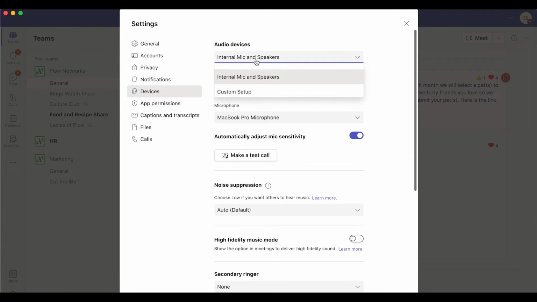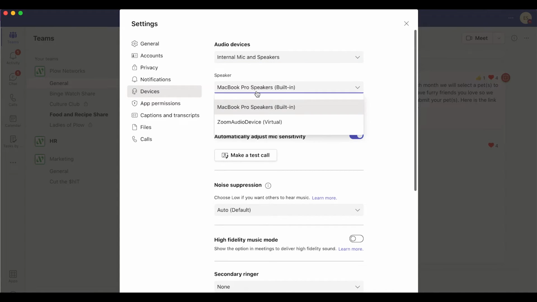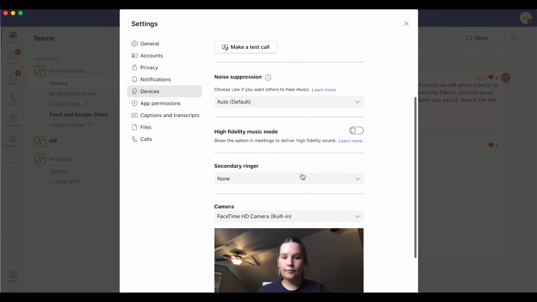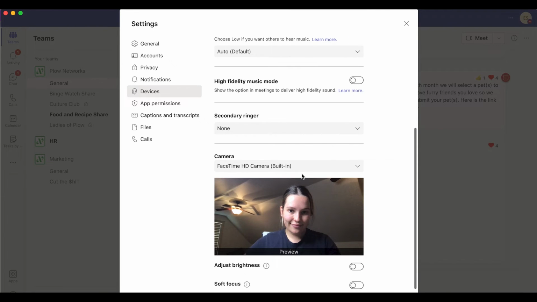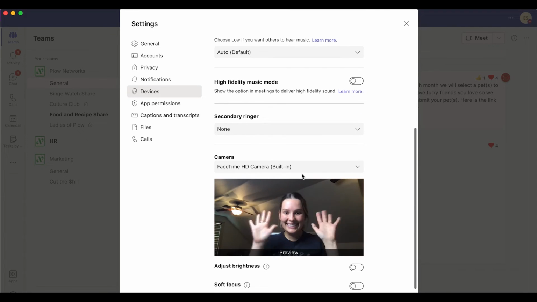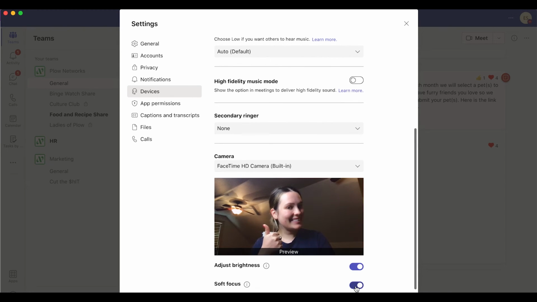This is where you can manage your devices. If you're using an external microphone or speakers, you can set that up here. Scroll down to the bottom and you'll find the camera. Here, you can select the camera you're using plus a few other cool settings, like adjusting the brightness or turning on soft focus. Hey, that's me. Select whichever settings are best for you.